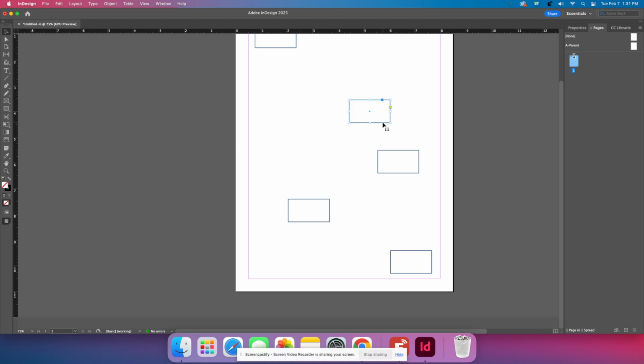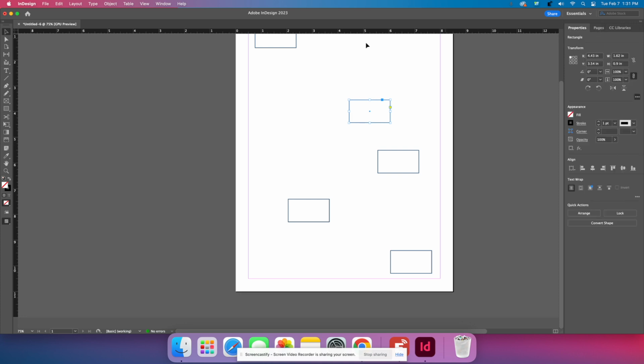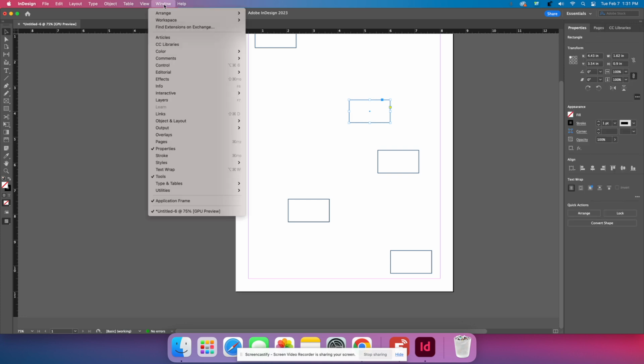So now what is important to know is that you also understand the Align panel. If we look over here, I have my Properties and Pages panel, but I also want to go under Window right here and go down because I want to have the option to get to my Align panel. So I've got everything made there. We're set up, we're good to go. Now what we want to do is go under Window, under Object and Layout, and you're going to see this option to find Align.